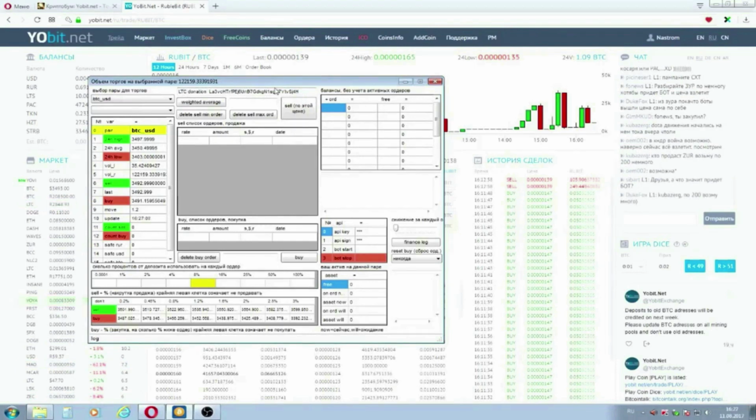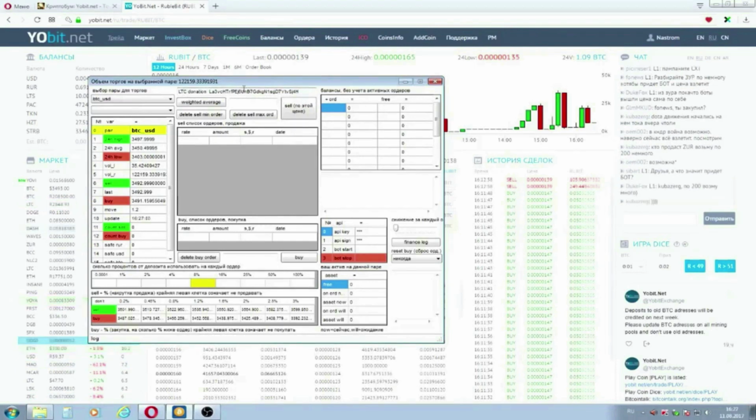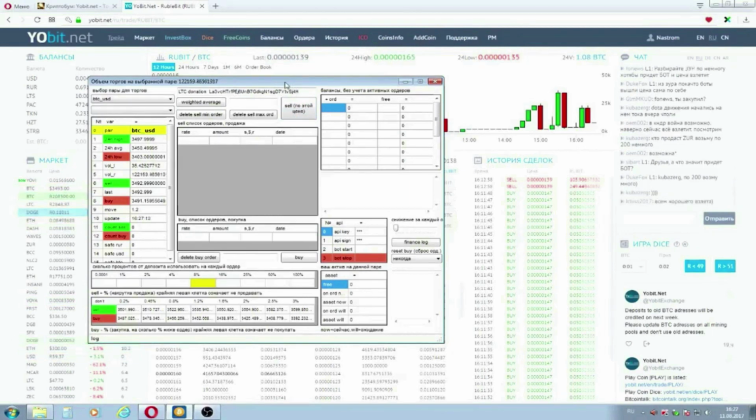Here's where the donate comes in, to the developer, that is, anyone can transfer some coins. I'm going to be very happy with this wallet. Your current balance is shown here for the cryptocurrency pairs of the Yobit exchange in your account.